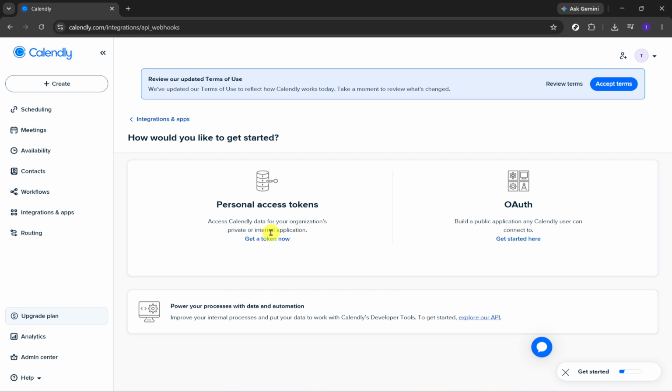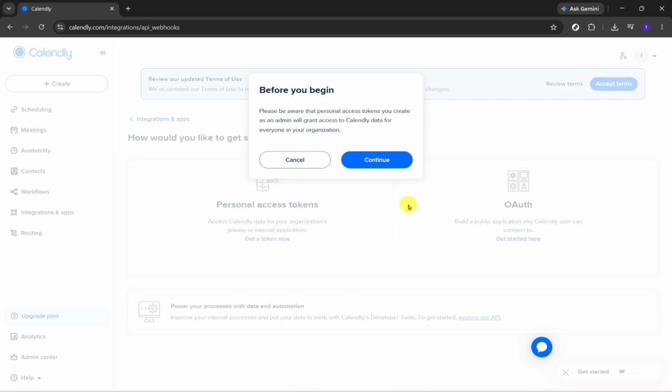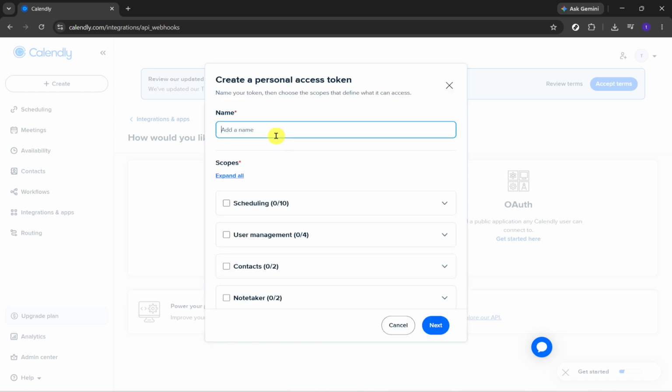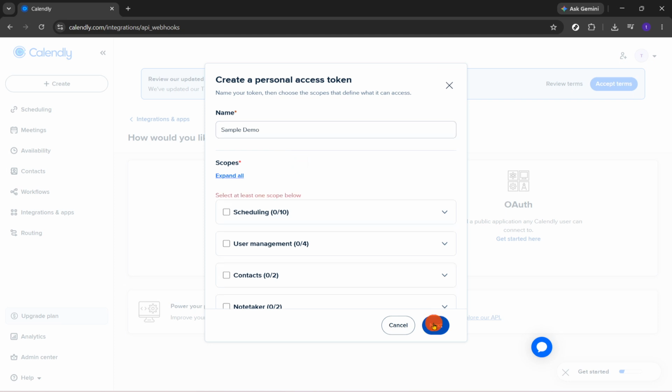This step is important because webhooks usually require authorization before Calendly can send event data to another service. In other words, the token helps establish a secure connection between Calendly and the webhook setup you're working with. Next, click Continue. This will move you forward in the token creation or authorization flow.